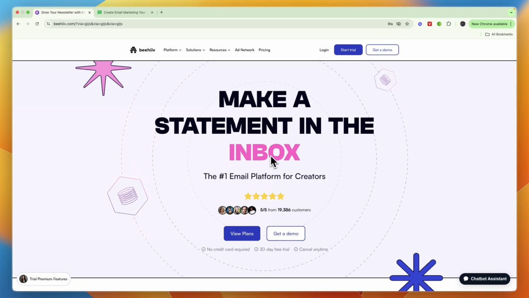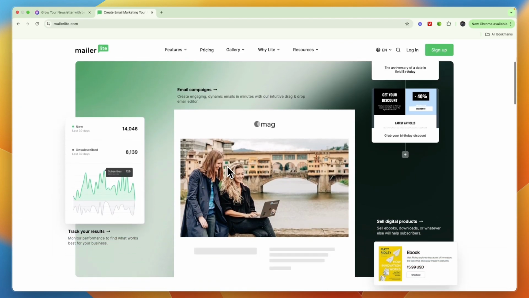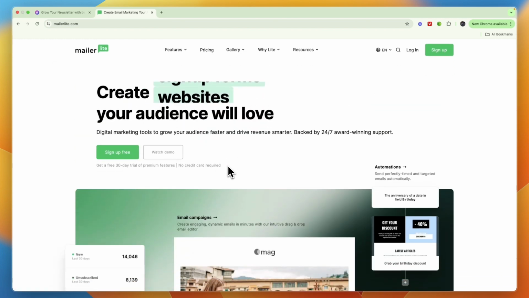In this video, I will compare Beehiiv versus MailerLite and tell you which of these email marketing tools may be best for you and your business. So I'll go over what exactly they do, who they are for, and ultimately which one I would pick.